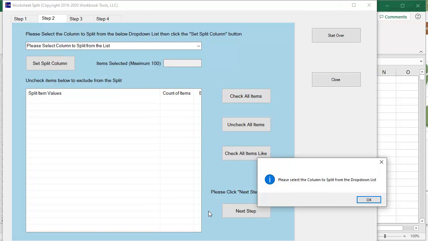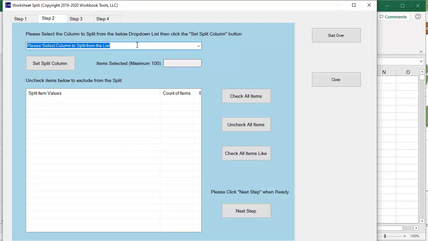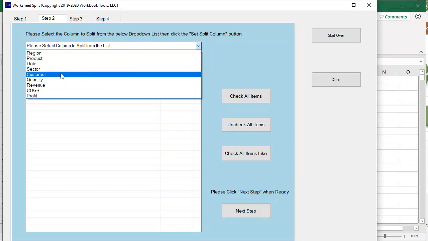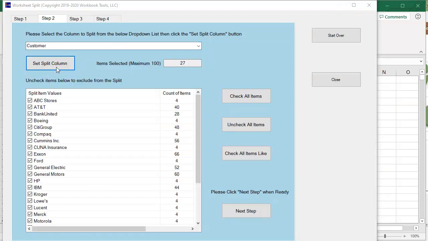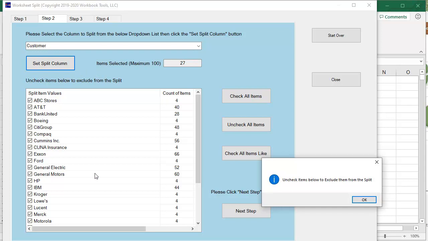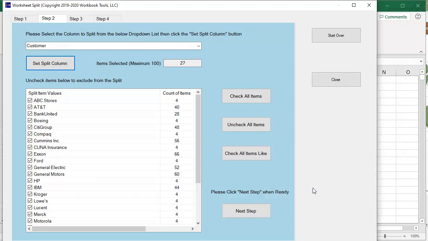Select range to split. All right, and then which column? So I open this column. I want to split based on customer. So the customer column. Set the split column. If there were some customers I didn't want, like we had an internal customer, I could uncheck them. That's nice. Now the max that we can have here is 100, which is probably about right, because if we're creating worksheets in a workbook, you're limited by available memory. I've seen 100. I've seen maybe 150, but 100 is the limit, and we'll live with that.